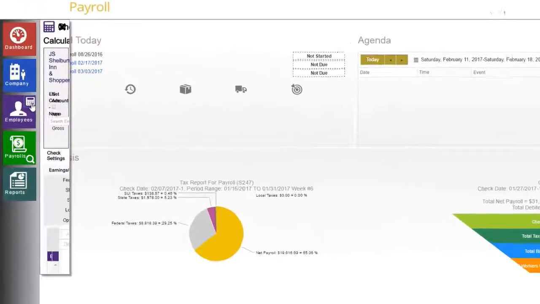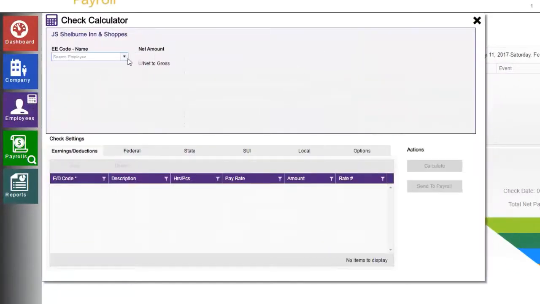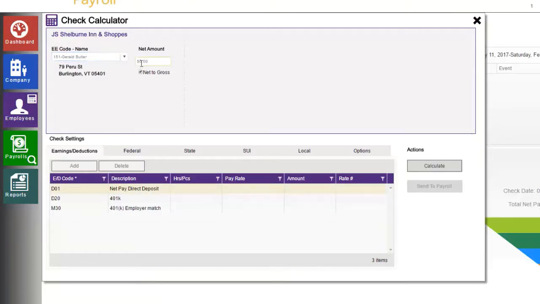The payroll software also has the ability to create net to gross checks on the fly. Click on the calculator button on the employee menu, find the employee, and then select the net to gross option. Enter the amount that you would like the net check to come to.